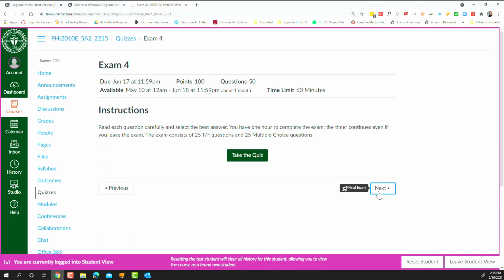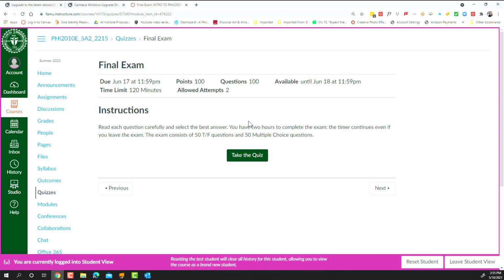Now the final, exam 5, is worth 100 points, but it's got 100 questions, and you have 2 hours to take it, and you get, if you want, 2 tries at it. It takes the best of the 2. If you just do 1, it takes that. And this covers everything, so it covers parts 1 through 4. So those are the exams.